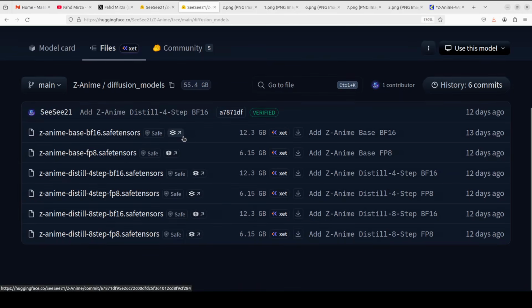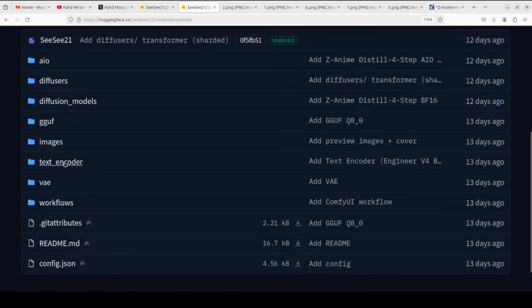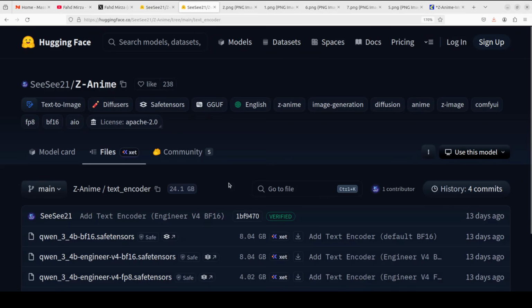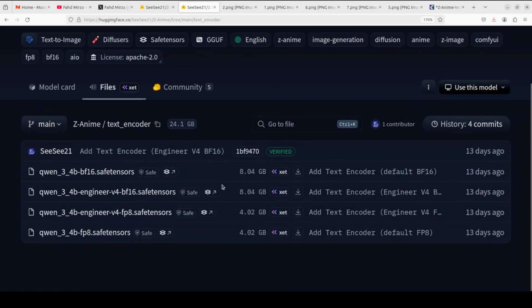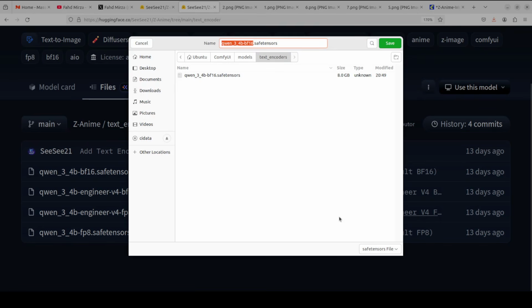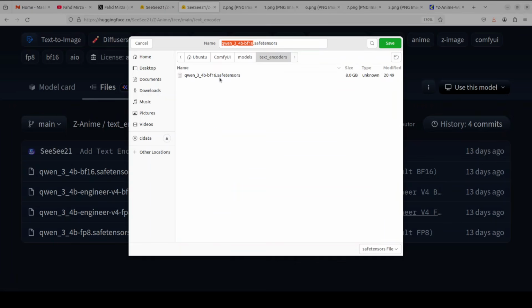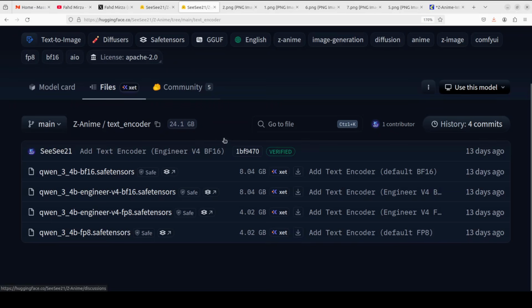Second thing which you need to do, you need to simply go back to files and then go to text encoder. The diffusion model is what actually generates the anime from text. This text encoder handles your prompt. And again, I'm just going to select this BF16. You can go with the lower one, FP8, for your lower VRAM. Right click on this downward arrow, save link as, and then go to Comfy UI models, and then from here just search for text encoders and save it here. It's already there for me.